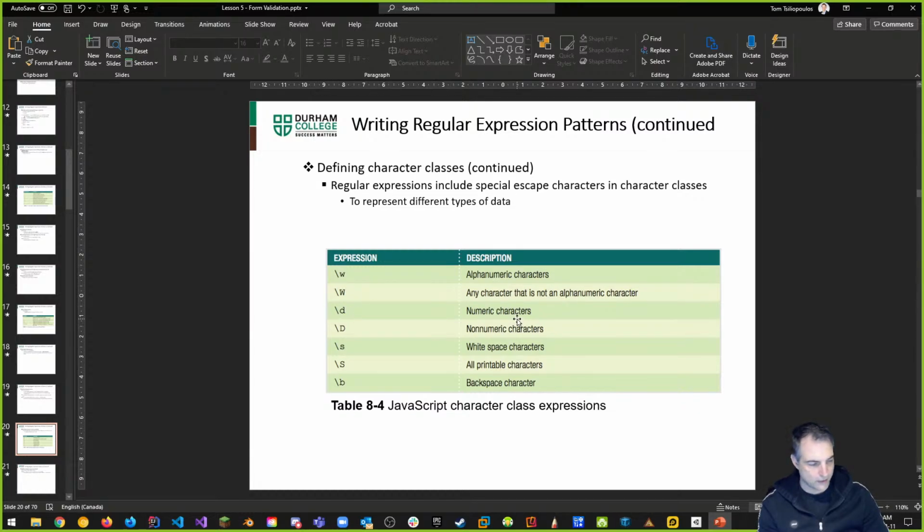If I only want numeric characters, let's say I'm making a phone number pattern, then I can put backslash lowercase d, right? And that would match only numbers. No other types of characters. And if I want the opposite, I would say any non-numeric character. I could say that as well. That would match a bunch of other stuff. If I want white space included, like the space bar, or all printable characters, or any backspace character, these are all escape sequences that I can use to specify, again, more matches in my regular expression.